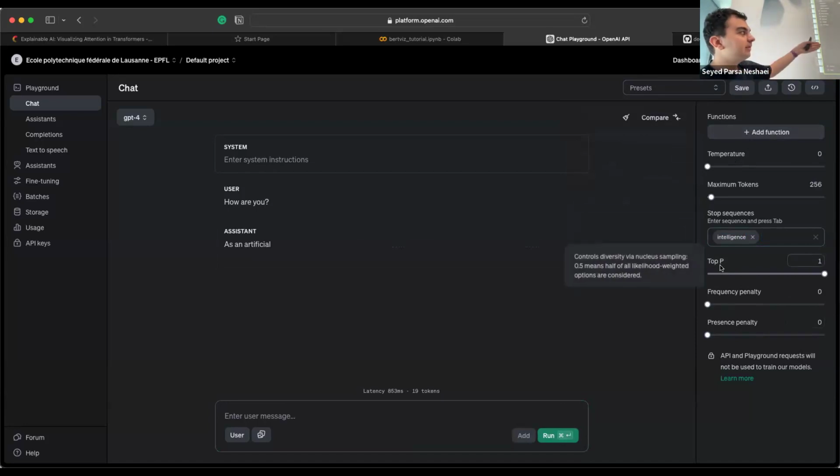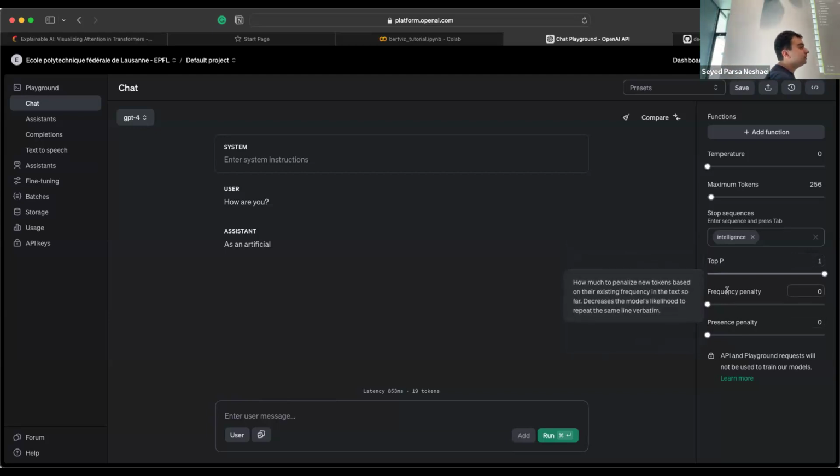The top P, we talked about this, right? The top P, like above which probability to consider. Here, top P 0.5 means half of all likelihood weighted options are considered. So it means how much of the accumulated probability to take. There is also, this is also nice, the frequency penalty, the term that penalizes tokens if they were repeated previously in the text. This is a way to avoid repetitions if you want.